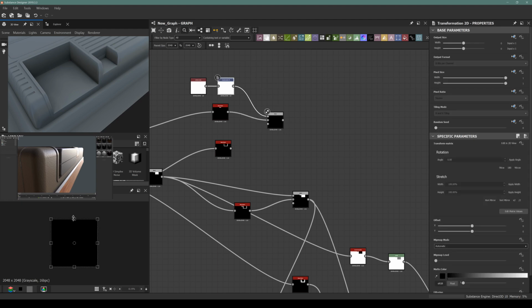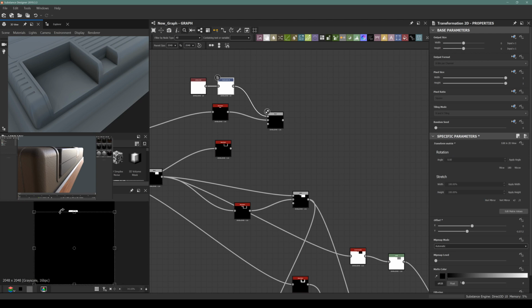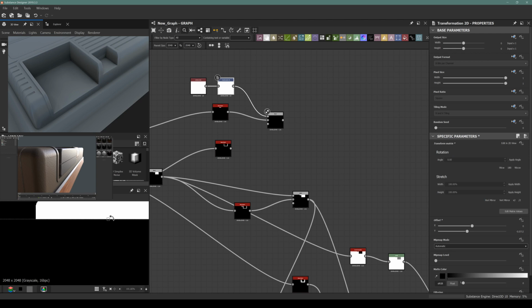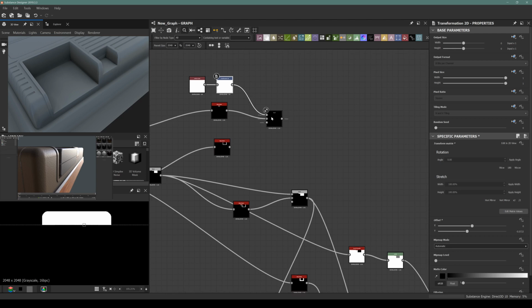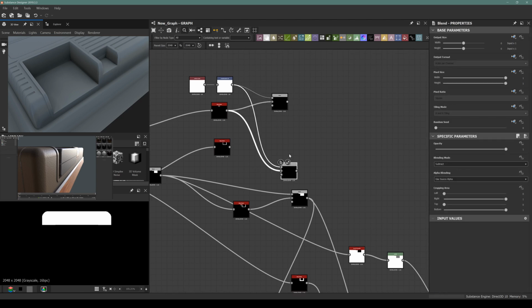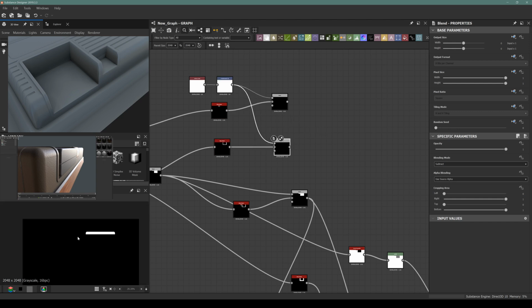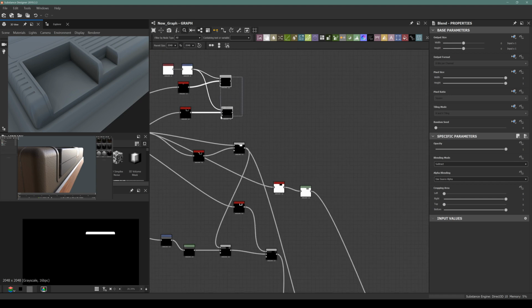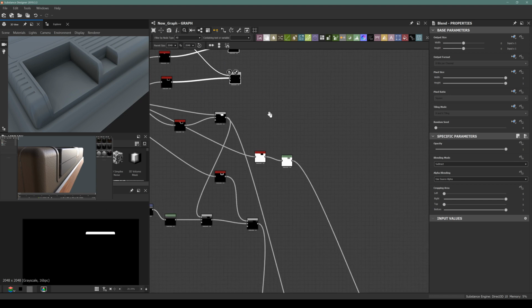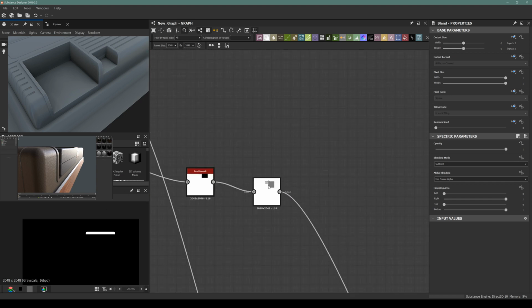We need to create a mask for this subtraction here. Let's make it end here. So I will copy this blend node and subtract the same shape from the cartridge extension as well. So now we are having these two shapes like this.